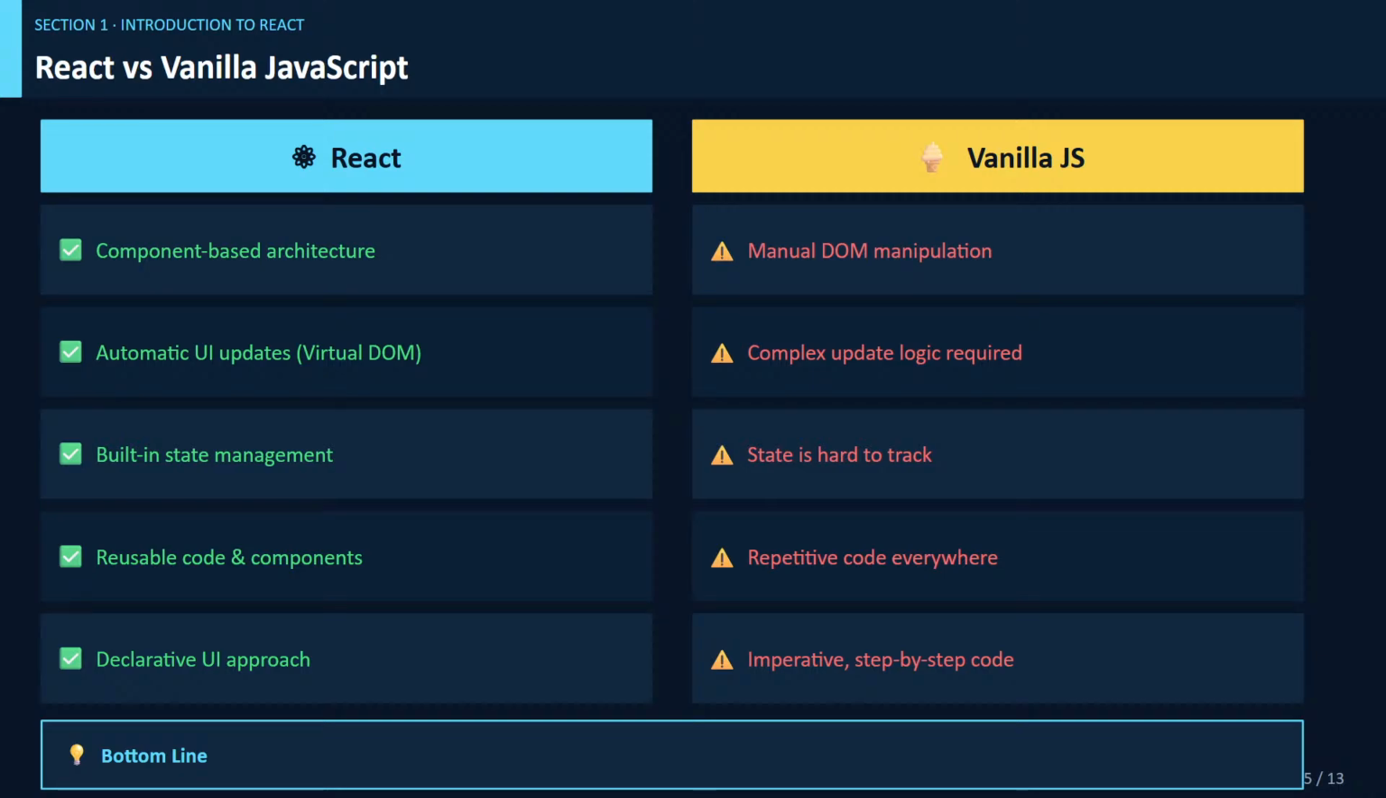Then the state is hard to track. If multiple things are changing, maybe the username is changing, the password is changing, or the location of the user is changing, it becomes difficult to keep track of those changes. You might even introduce bugs without knowing, right?